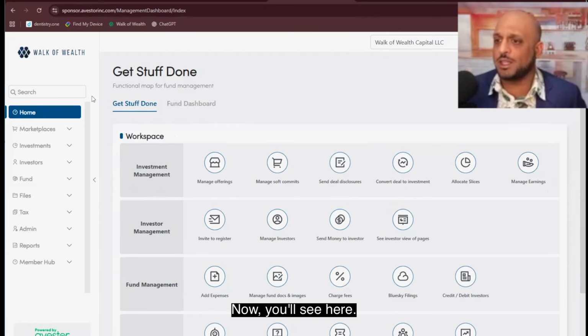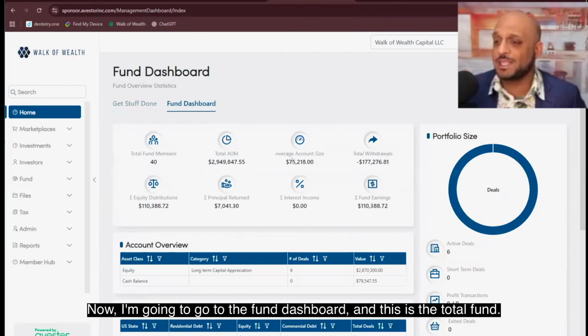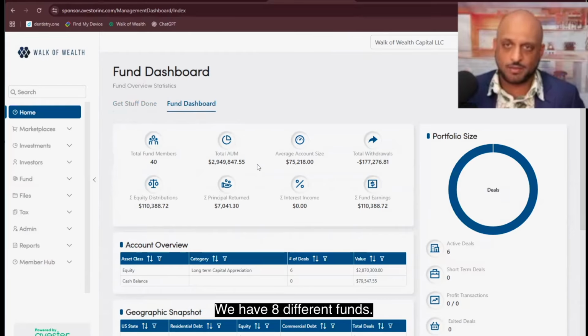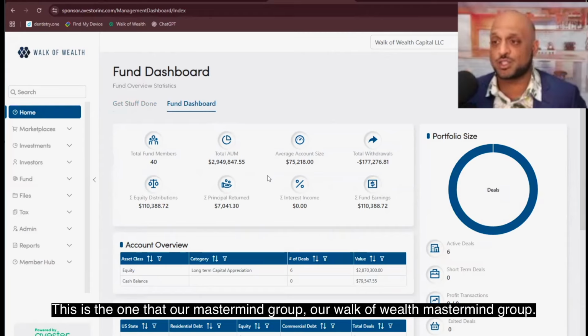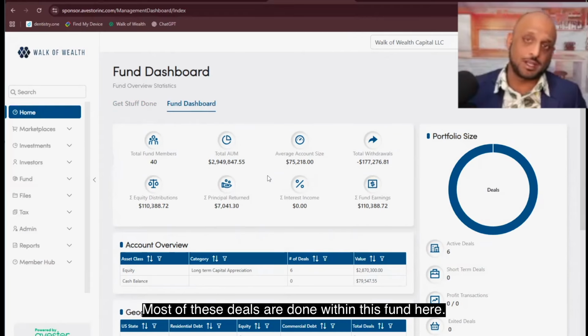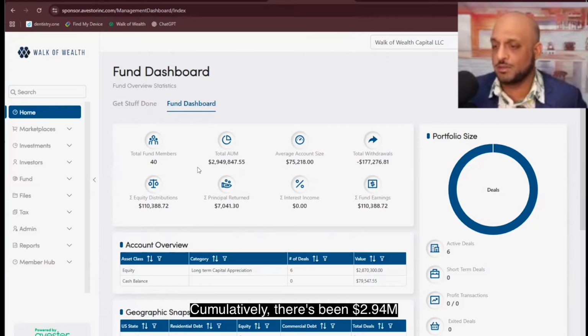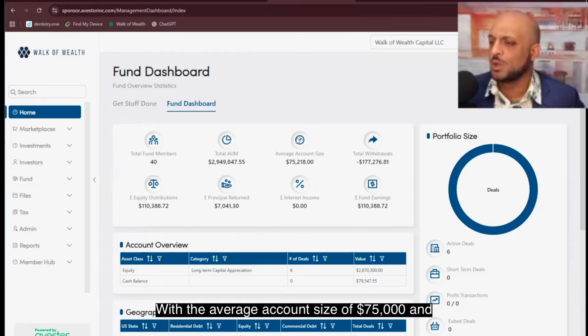Now, you'll see here, we have the fund dashboard. I'm going to go to the fund dashboard, and this is the total fund. Within this particular fund, we have 8 different funds, and I just chose this one. This is the one that our Walk of Wealth mastermind group uses, most of these deals are done within this fund. Now, within this fund, you can see that there are a total of 40 members, right? Cumulatively, there's been $2.949 million invested into this fund, with an average account size of $75,000.